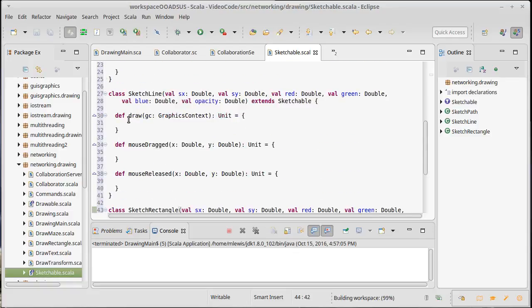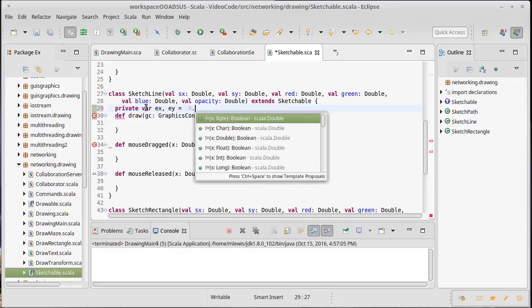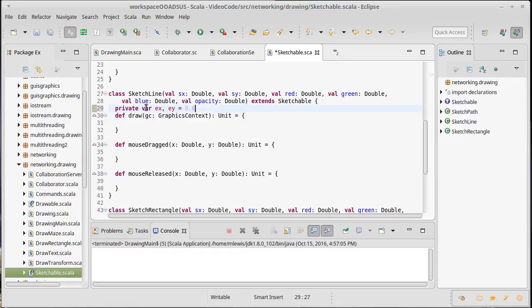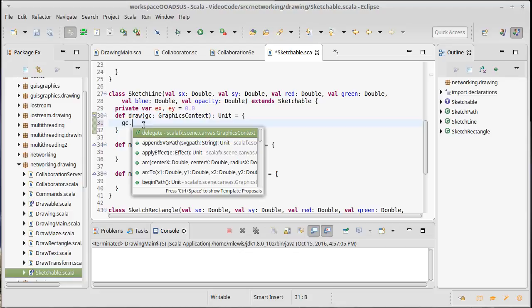Okay, so we'll start with the line. Drawing. Well, to draw I have my color, but I also have to have a start and an end. And right now I don't have any type of end inside of here. So I'm going to go ahead and add inside of here private var ex and ey are both 0.0. Those are going to be the endpoint. So I have the start point and the end point, and this code is fairly simple.